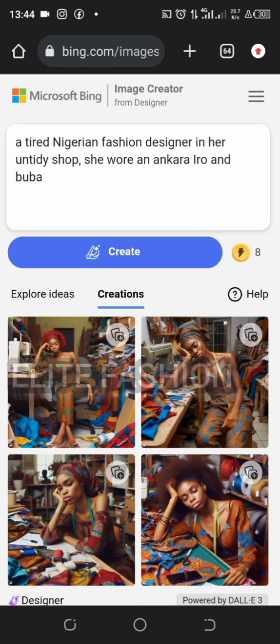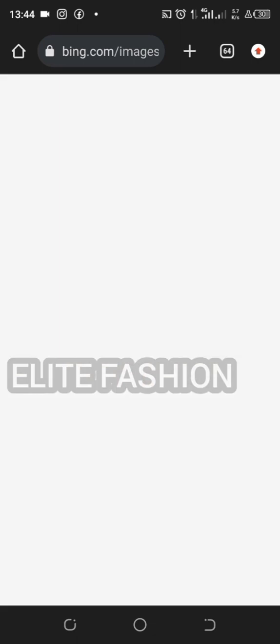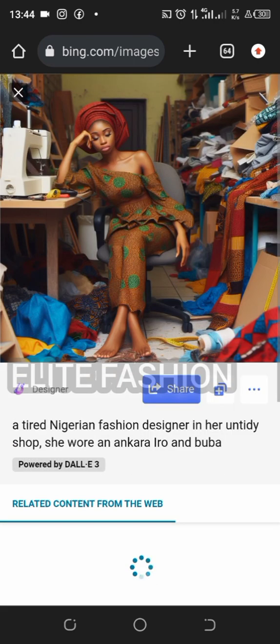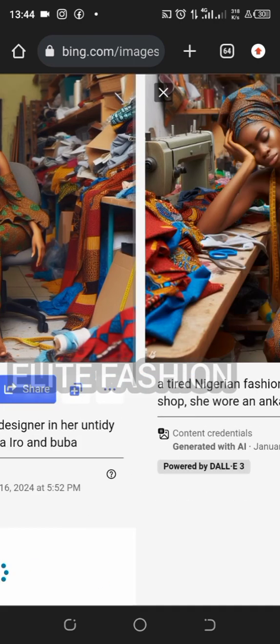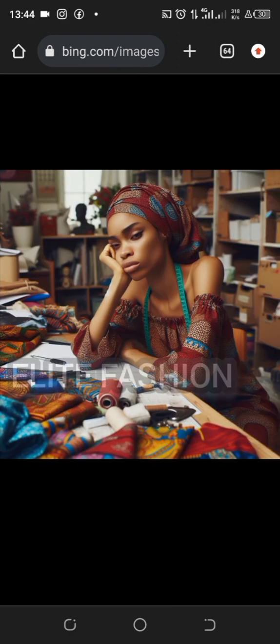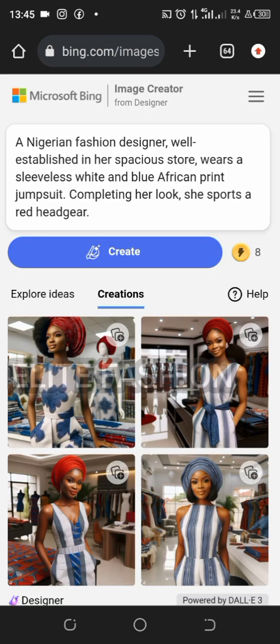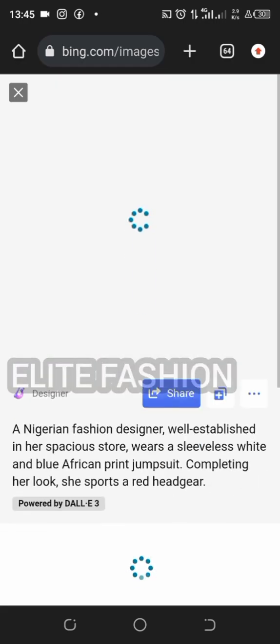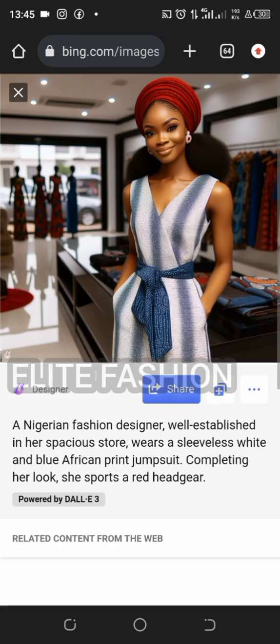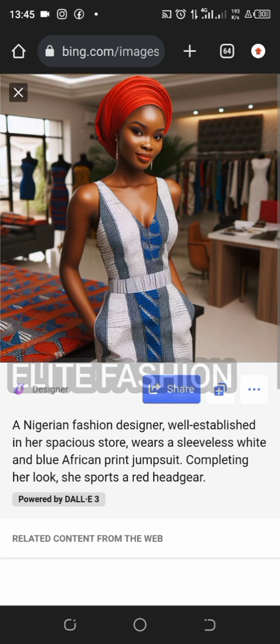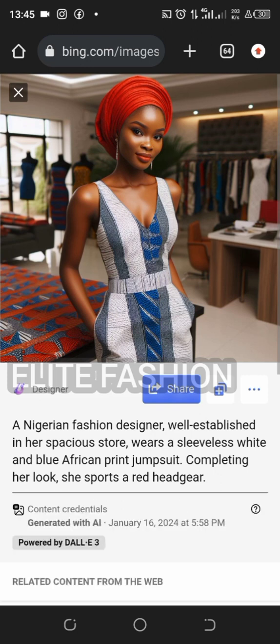Looking at another image it created for me, a tired Nigerian fashion designer in an untidy shop. So you can go ahead, make use of some of those particular write-up prompts and create your own designs. Guys, just play around with this write-up prompt, and you are good to go. Play around with it, twist it, and create your own images, make your own designs, and you are good.